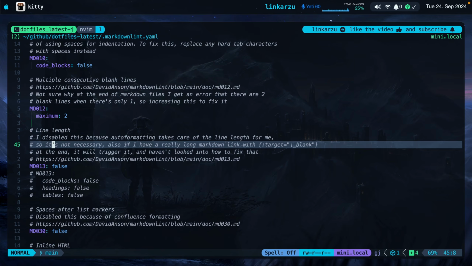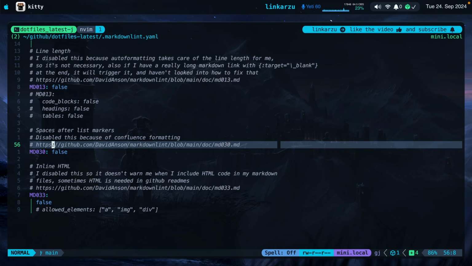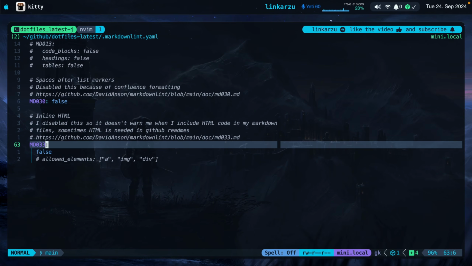I also disabled this for line length because I do auto formatting. So this is really not necessary. I use Prettier to auto format my files, and each one of my lines is 80 characters long. But I was still getting a few warnings, so I just disabled it. This other one here as well, for Confluence HTML, so that I don't get warnings when I have HTML code in my Markdown files.